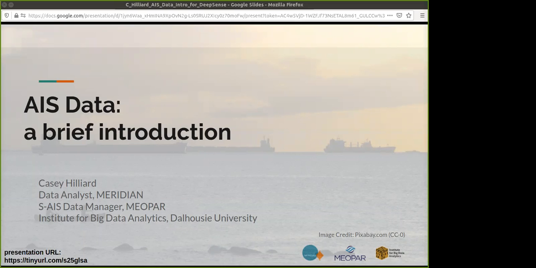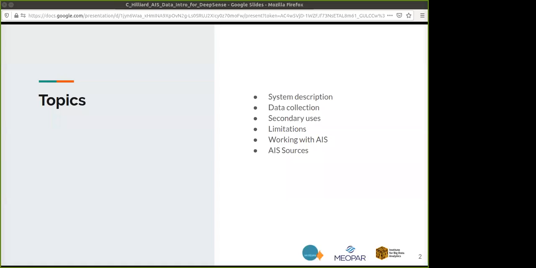With that in mind, I'm just going to give a brief overview of AIS as a general data set, some specifics of it. Describe its native use, how it's collected.